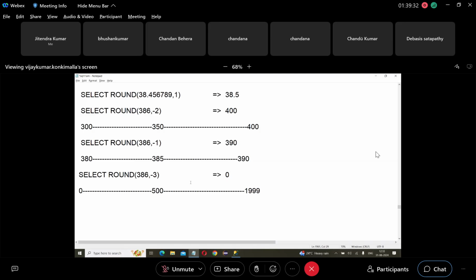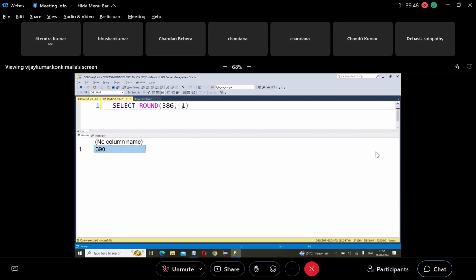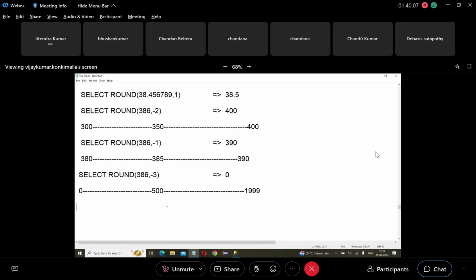386, you're asking to round this value to thousands. So this number is between 0 and 1000. The average is 500. 386 is below average. If it is below average, it is rounded to what? 0. So 386 with minus 3 gives 0. Understood?